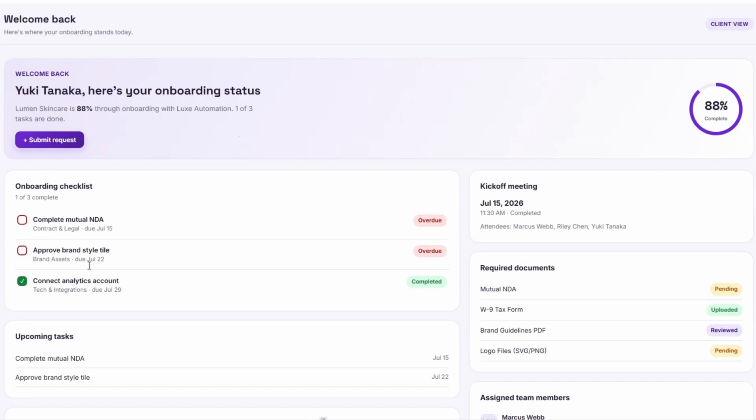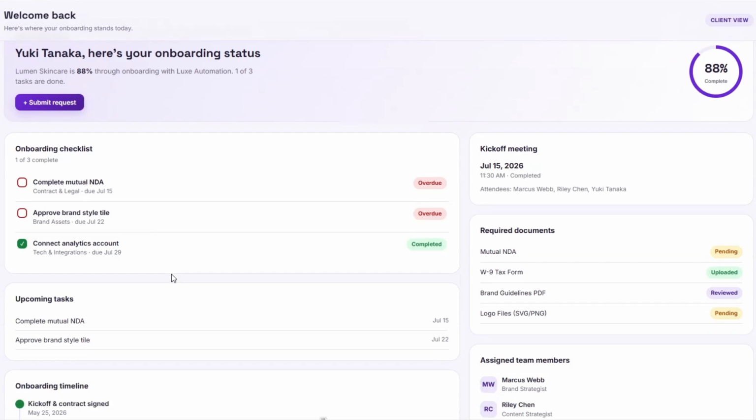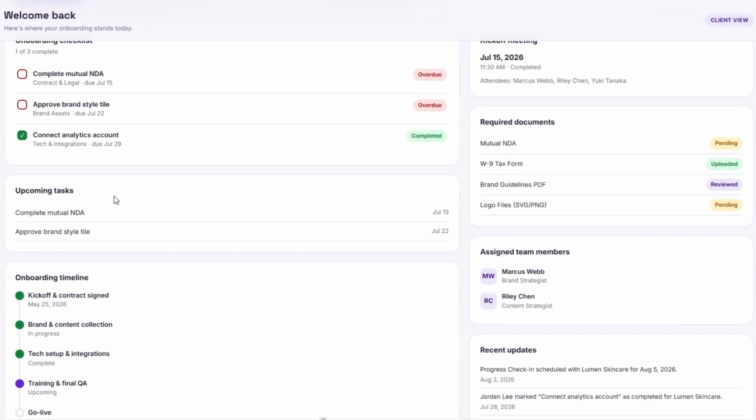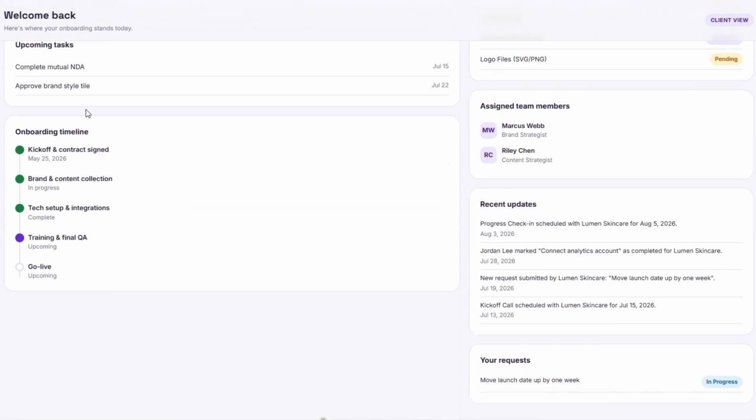So for the onboarding checklist, they need to complete the mutual NDA and approve the brand style tab. They've connected analytics account. Upcoming task is to complete the mutual NDA and approve the brand style. You can see the onboarding timeline. Kickoff call has been had and the contract has been signed. Brand and content has been collected. Text setup and integration has been completed, and we are at the training stage.